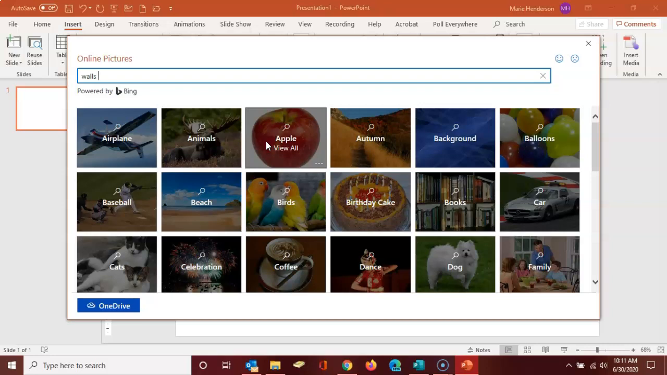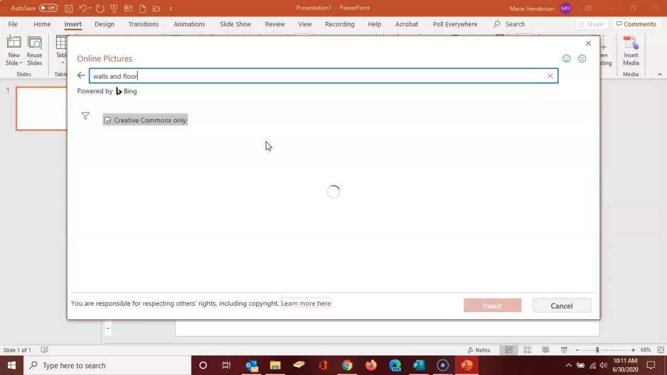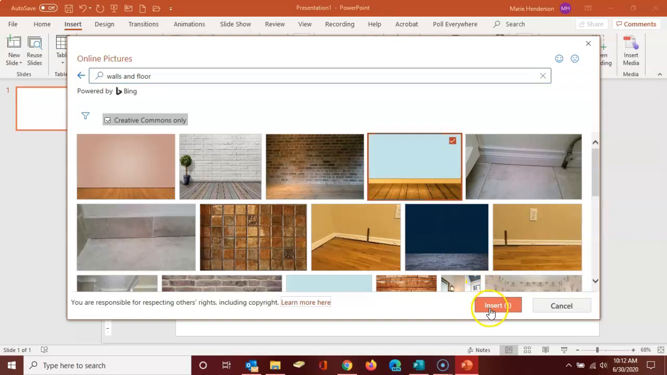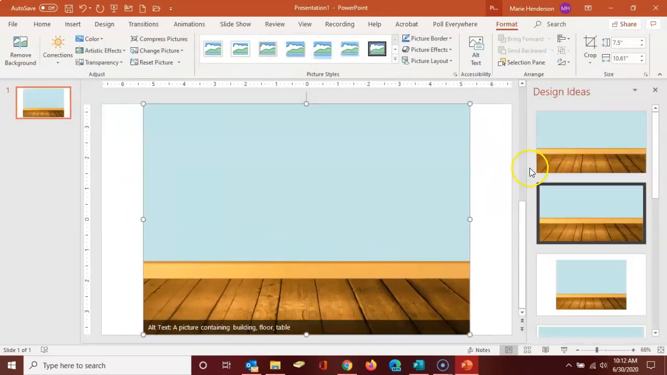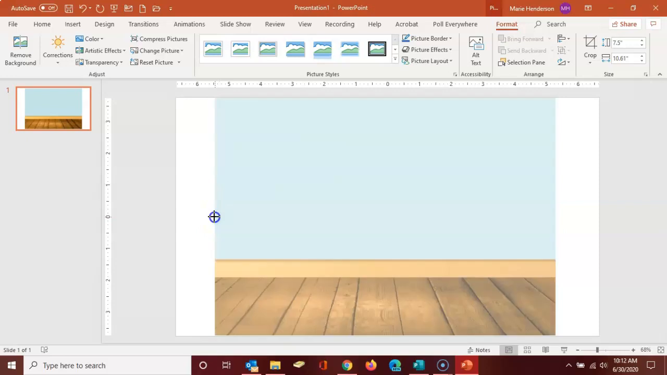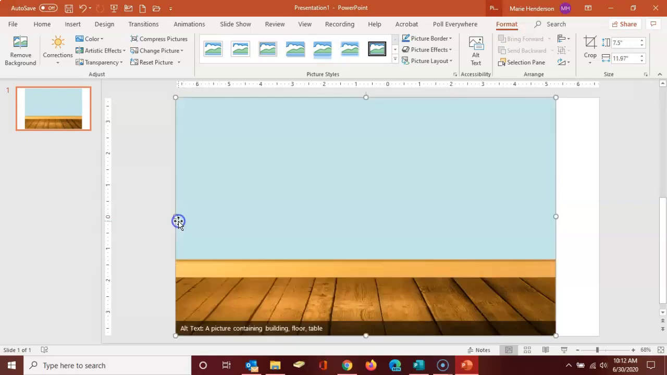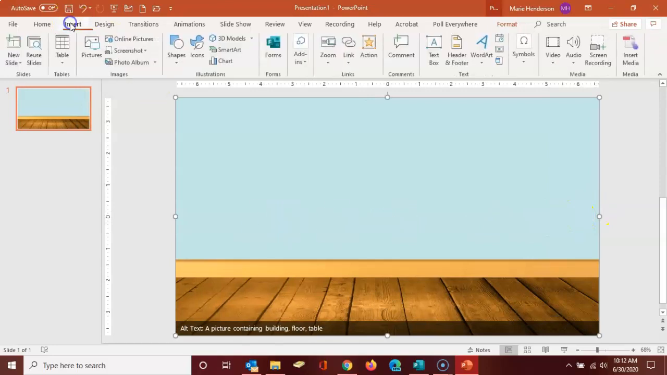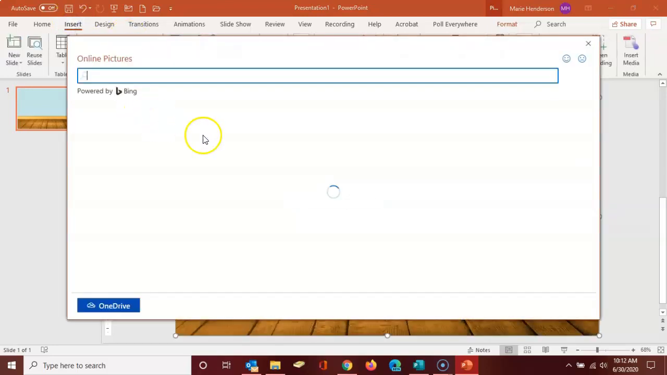We need a picture of walls and floor, and so you can see here it's checked for Creative Commons only, and that we can learn more if we need to. And so I'm just going to pick this one with the pretty blue background and click to insert it. The design ideas are going to pop up here over and over again. Here in a bit, I'll show you how to cancel that after we've closed it several times. So now you want to drag this image right up to the edge of your slide, and then we'll go back again to the insert ribbon and to online pictures.